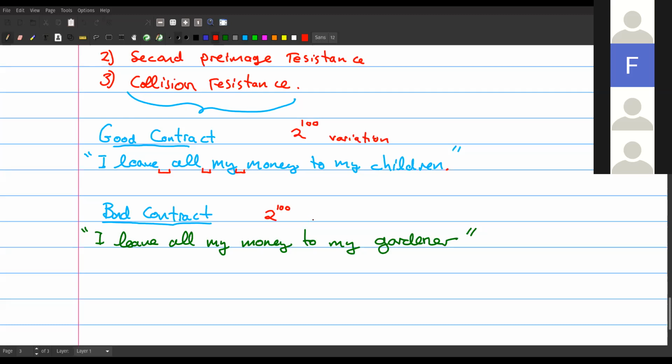2 to the 100 is not something that you could actually do. What's actually feasible? 2 to the 40. Down here you make 2 to the 40 variations.